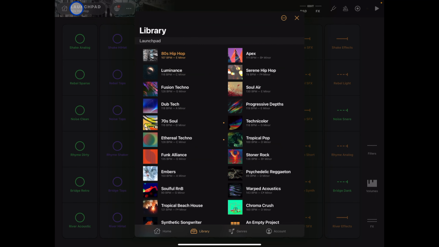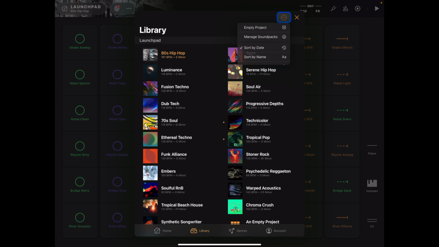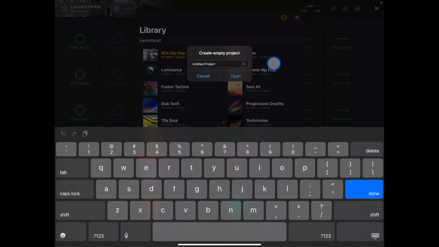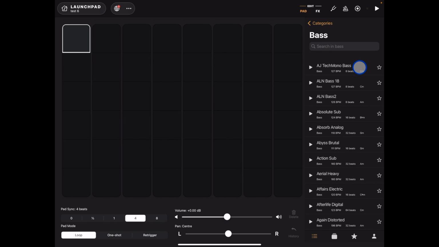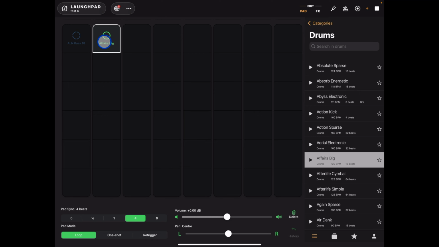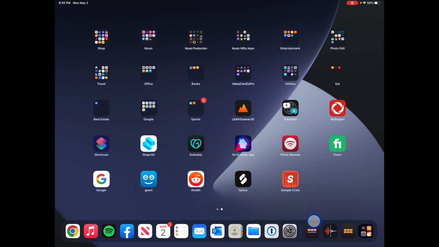If you click on your library, you can create an empty project and drag your own samples into that project. You can give it a name. And then through searching in your library, you can just drag, and in doing so, you can create your own grid. Blocs Wave is a little bit different, but still uses the same samples.